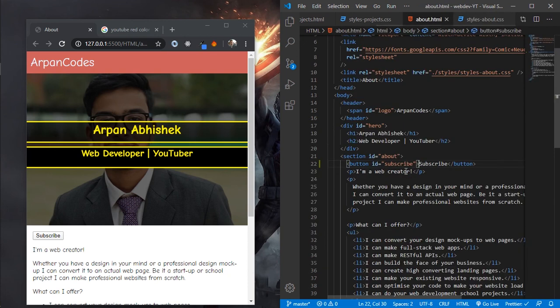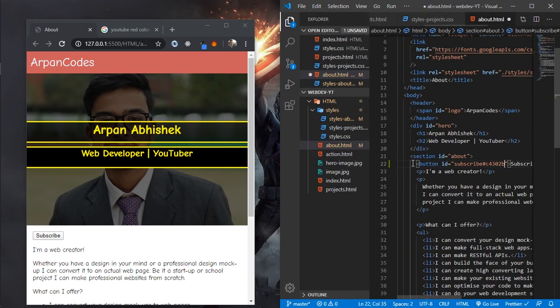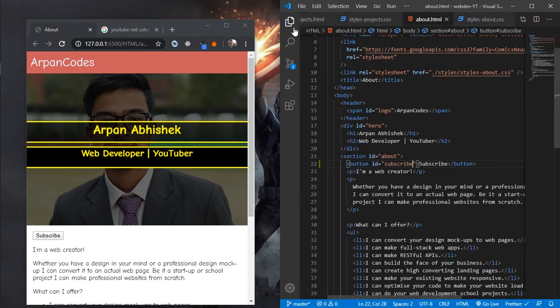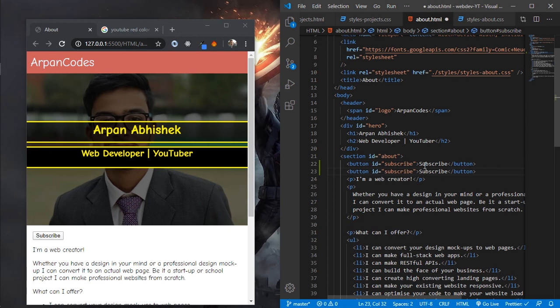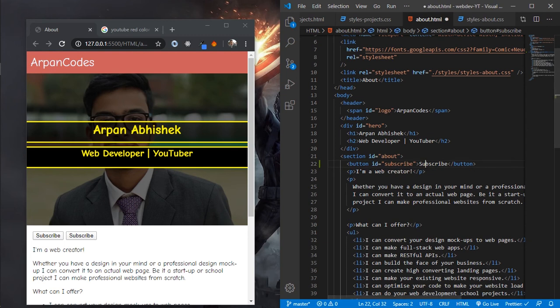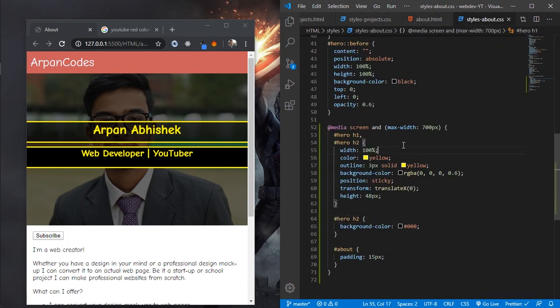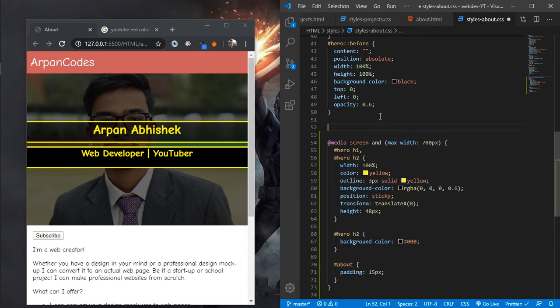By the way, button is an inline element. Okay, it's not a block level element. It's just coming here because the next element is paragraph, which is block. So yeah, that's the one thing you should know. So first of all, we will do it outside the media queries.